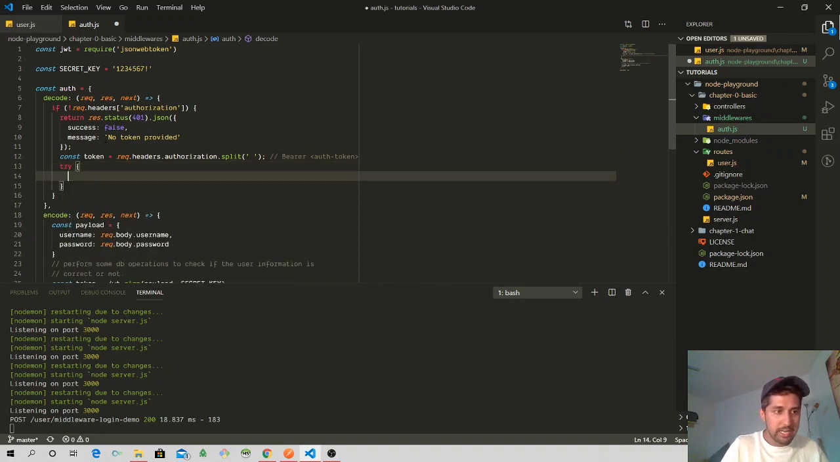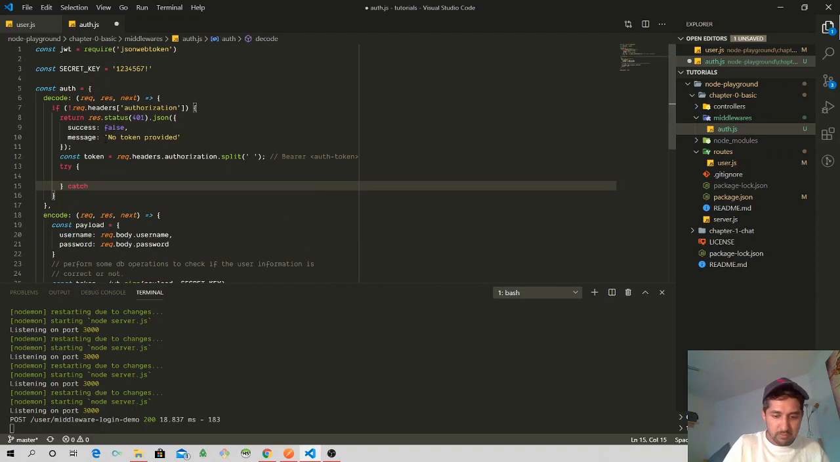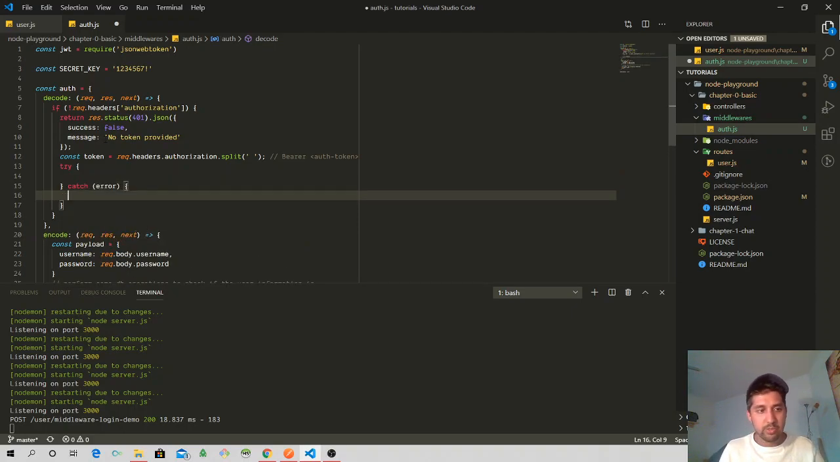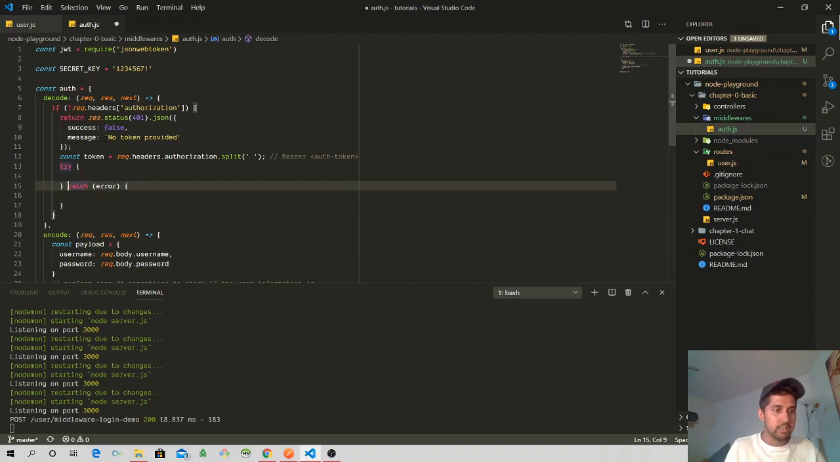Next, I'll add a try catch block, because the way the JSON token works is that while trying to decode the auth token, if it's invalid, it will just throw an error. It won't return a boolean true or false.